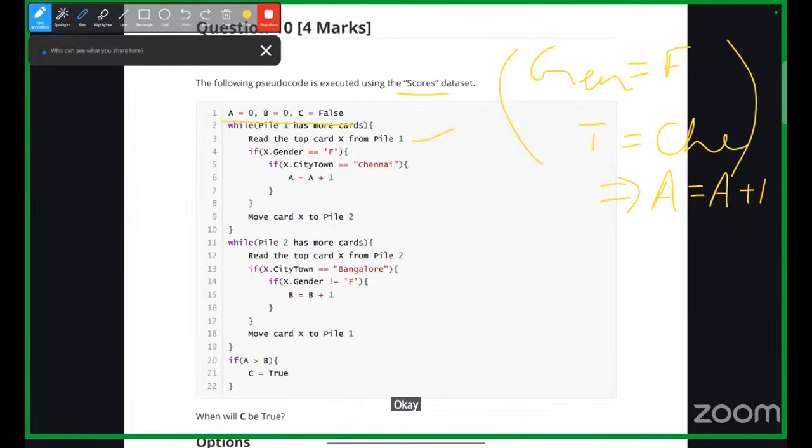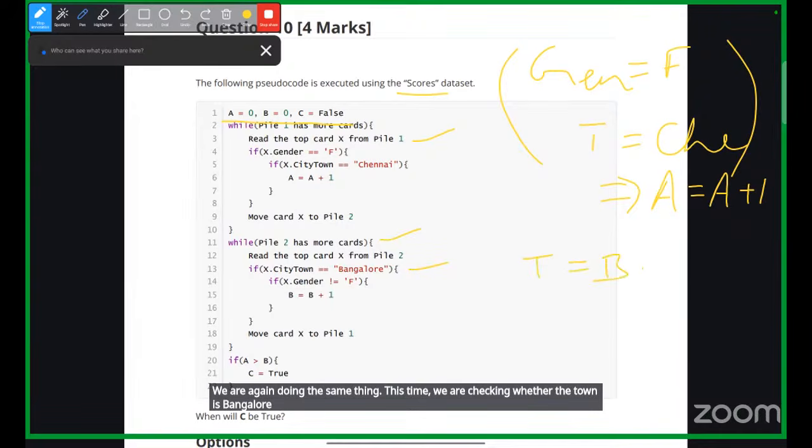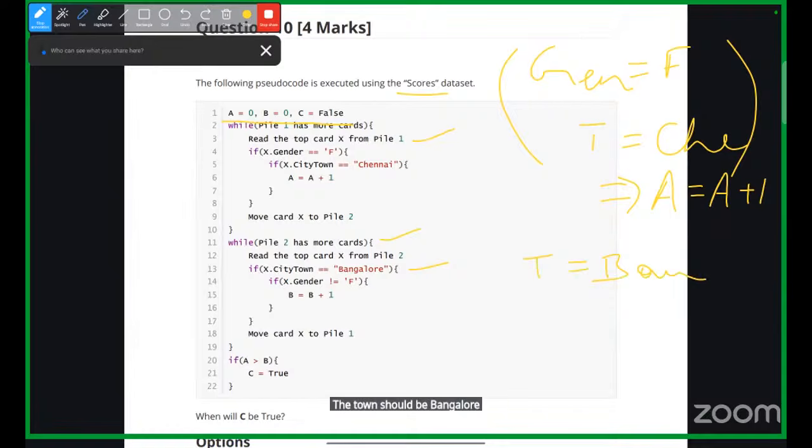Okay. Now from pile 2, we are again doing the same thing. This time we are checking whether the town is Bangalore. So town should be Bangalore, and gender should be not equal to female. That means male, right? So if this is the case, then we are incrementing B.